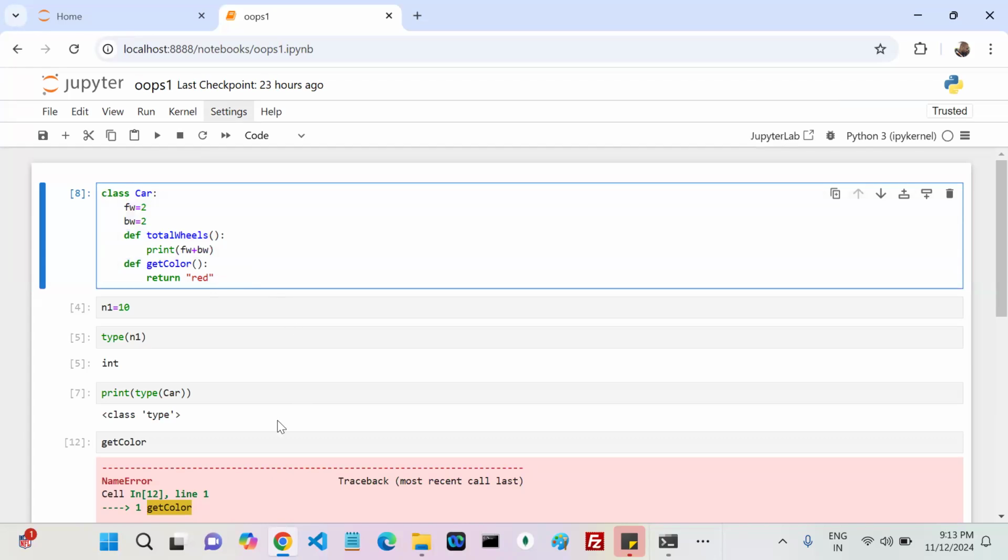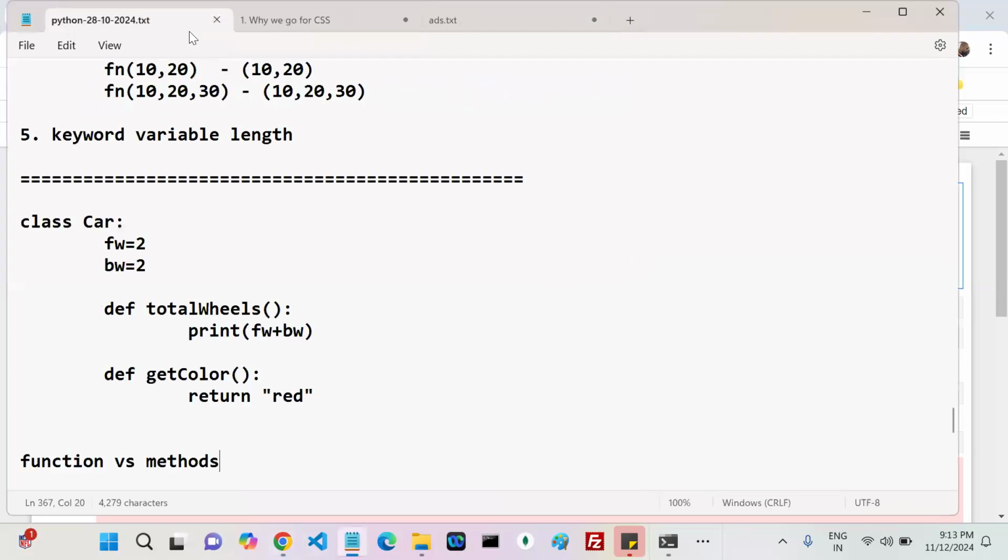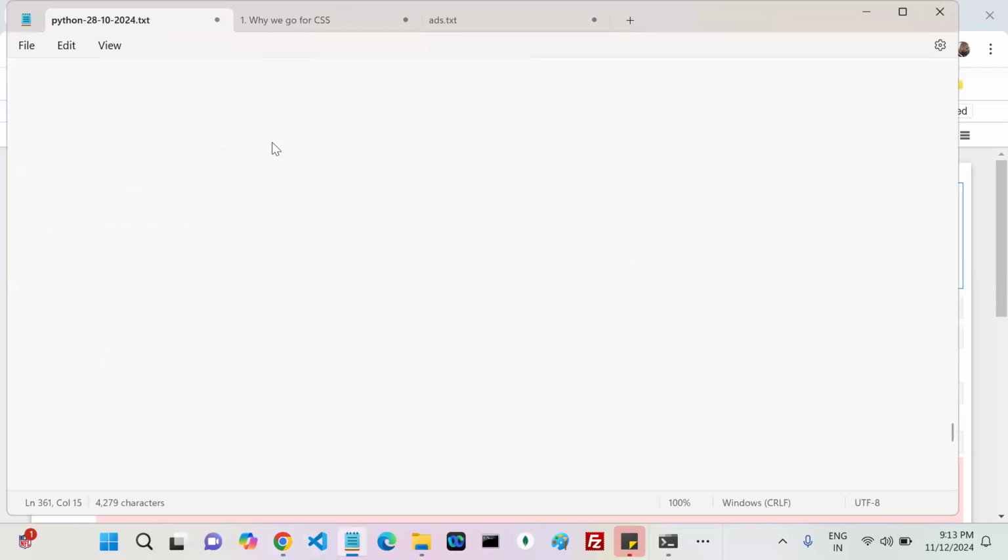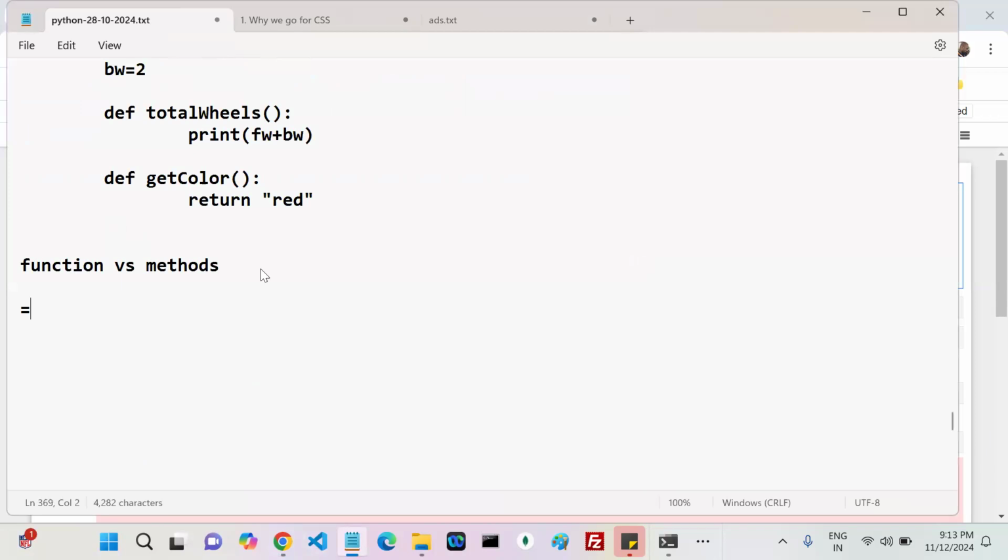Now tell me, when can you go with a class? In which scenario is a class required, and in which scenario is a class not required? Can anyone tell me? For example, say I want to only find the sum of two numbers. Only this is my requirement.